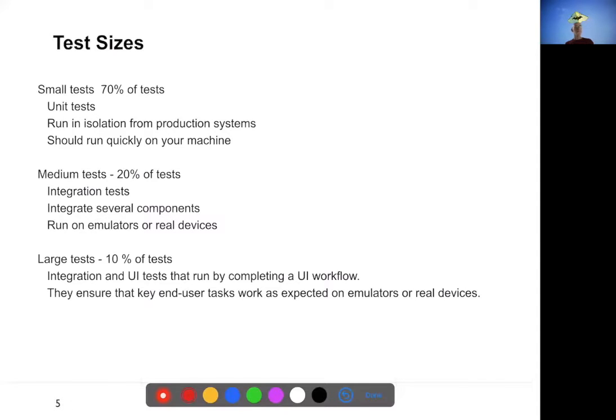Now, Google classifies tests in different sizes. Small tests, which are unit tests, you run on your machine, right? So as a developer, you can run it on your machine and see if the code is working or not.